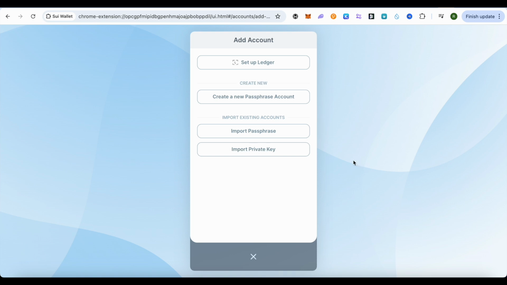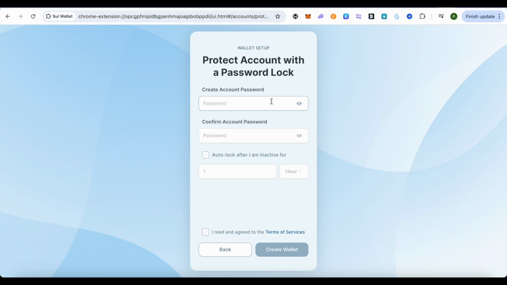Let's create it using a new passphrase. So for that, simply select it. Now it will ask you to create a password for your account. After that, click on this option of create wallet.